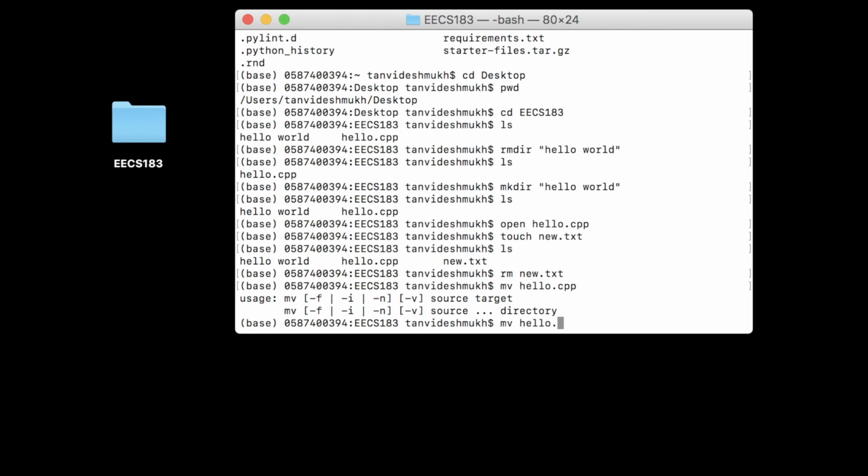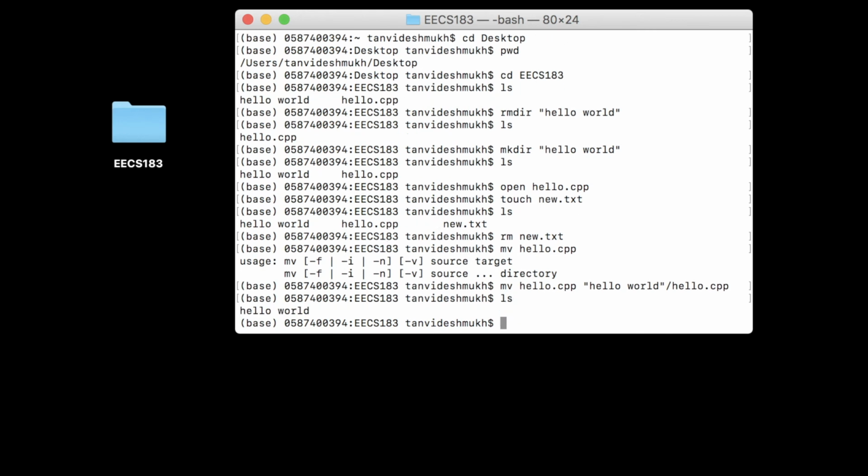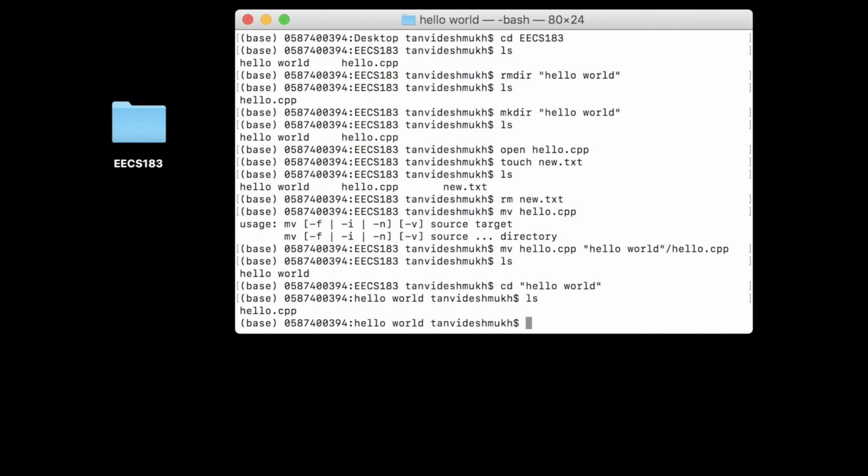So now I'm going to do mv hello.cpp. And then I'm going into my hello world folder, right? So hello world / and then we'll do hello.cpp. And then if I hit ls, my hello.cpp has disappeared from EECS-183, but if I go into hello world by using cd hello world, I can see that my hello.cpp got moved to here.